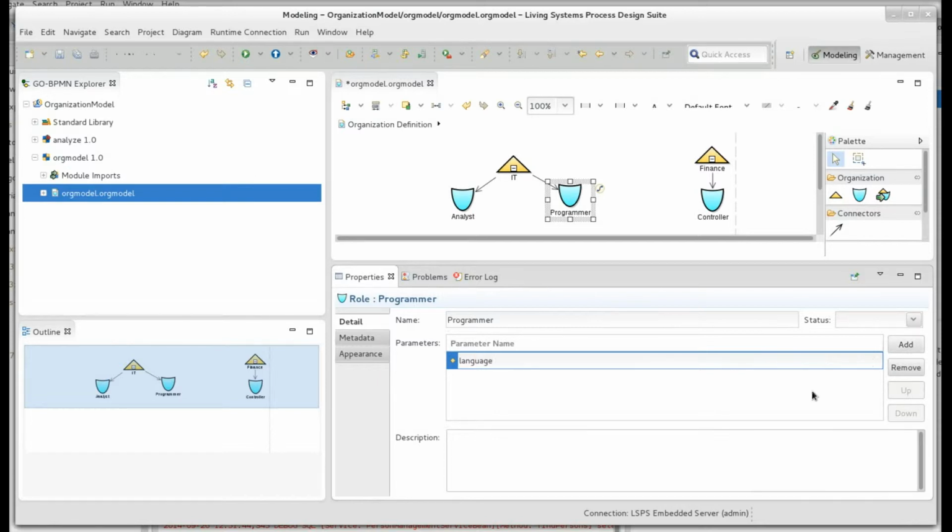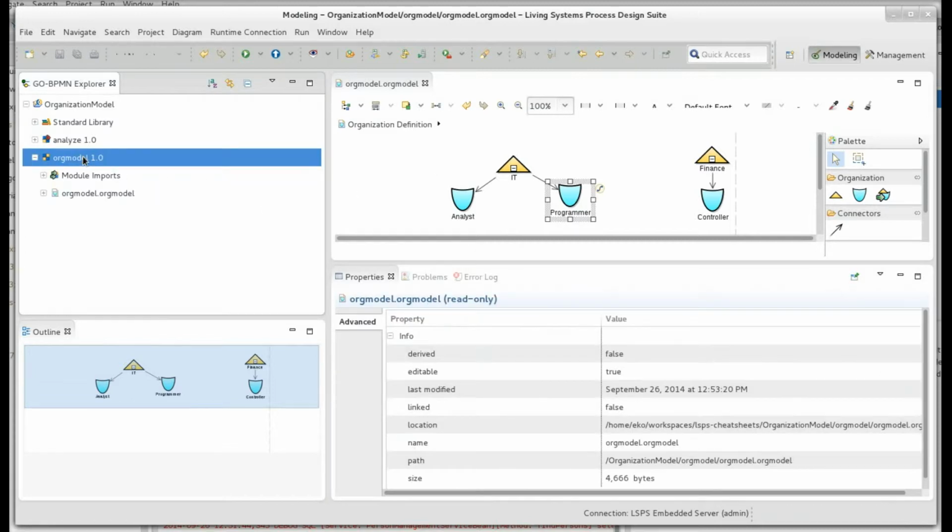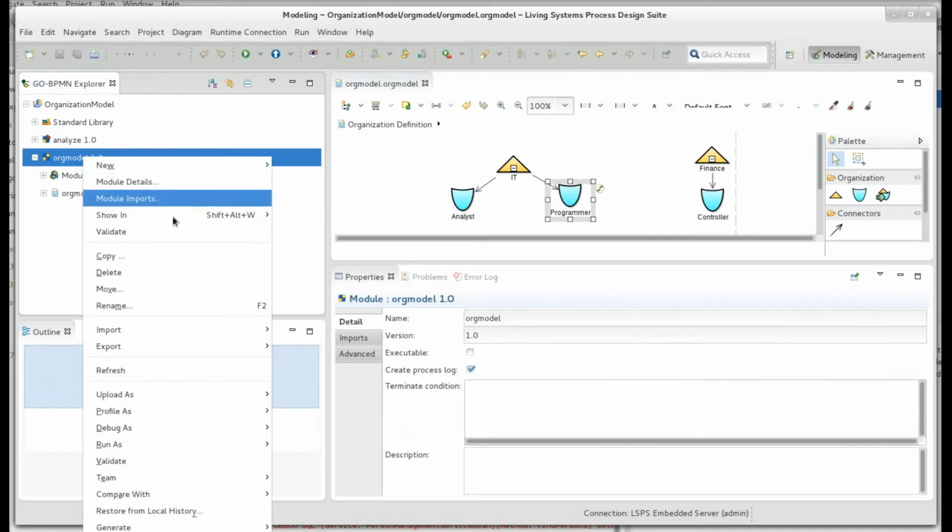Now we need to make the role available on runtime, so let's upload the module. Right-click the module, go to Upload As, and click Model.